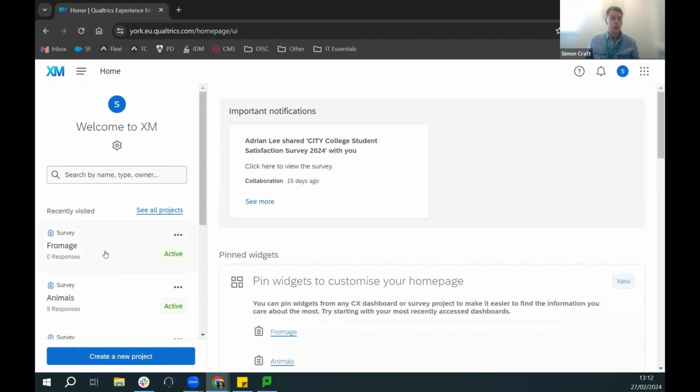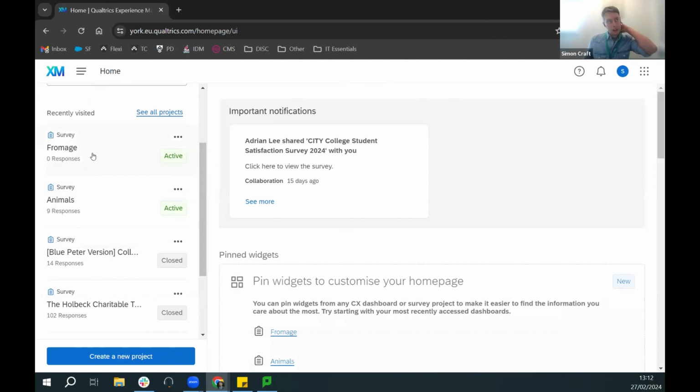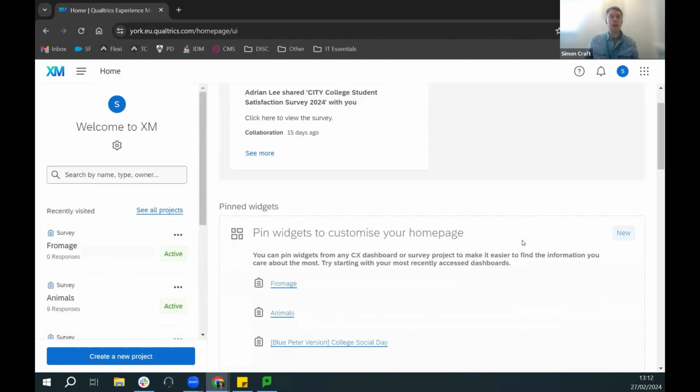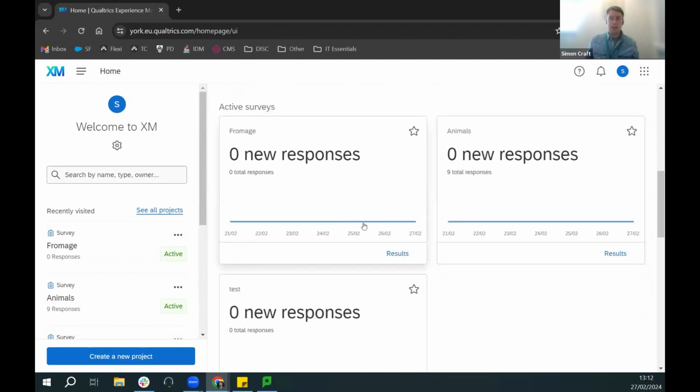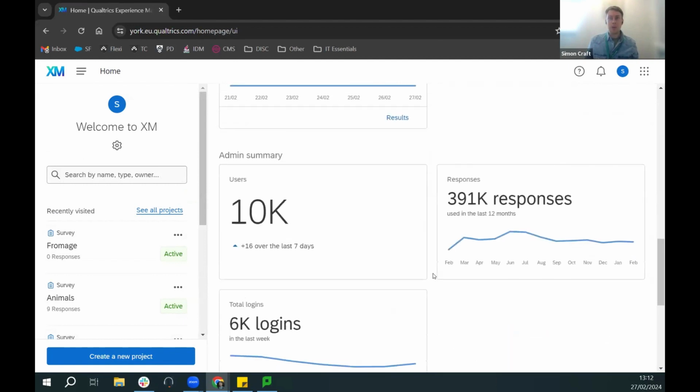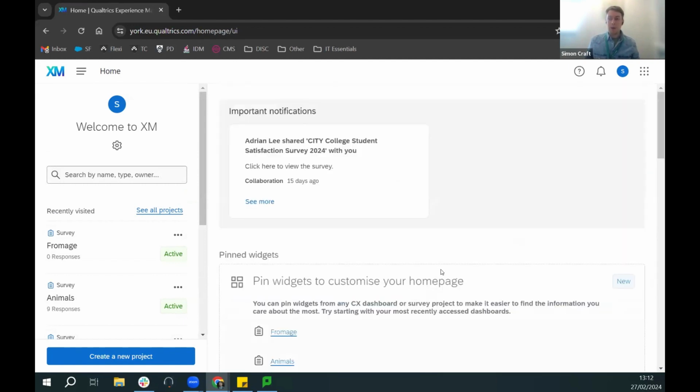Okay, so this is what Qualtrics looks like once you've signed in. So I've got sort of recently visited surveys. These might be ones I've created myself or ones that someone shared with me. There's widgets, there's information about any active responses to surveys I've got going on at the moment. There's all kinds of data, but what we want to demo is building a survey. So how do you do that? Well, down here at the bottom, I've got create a new project. So that's what I want to do.